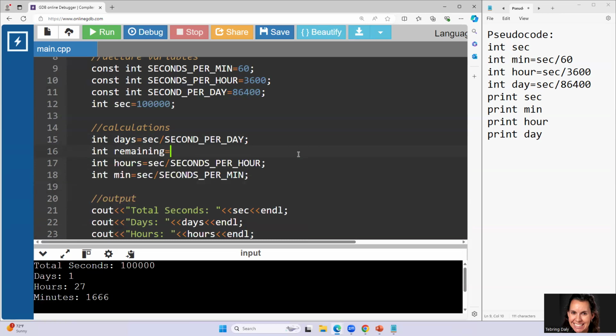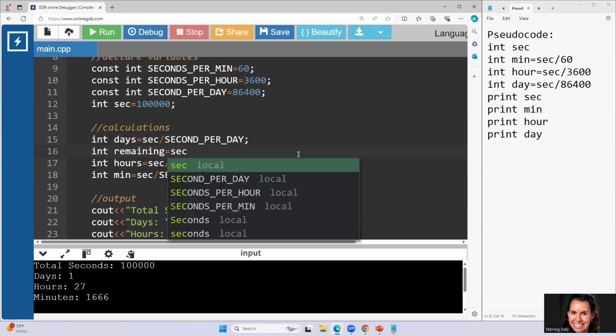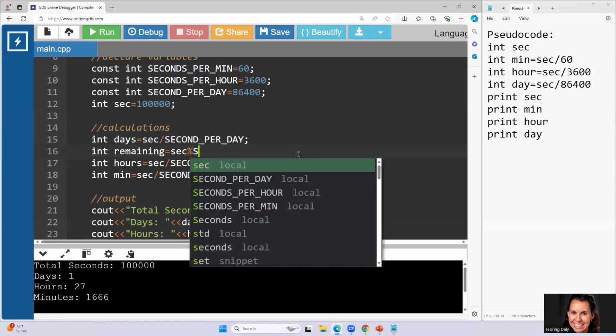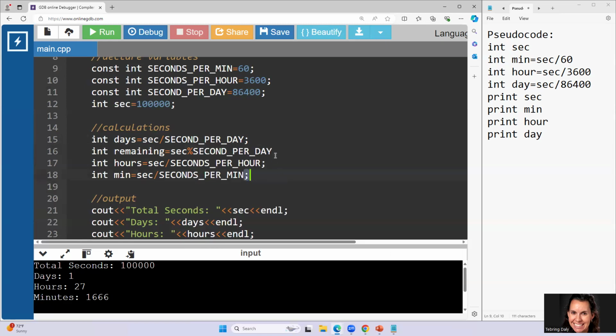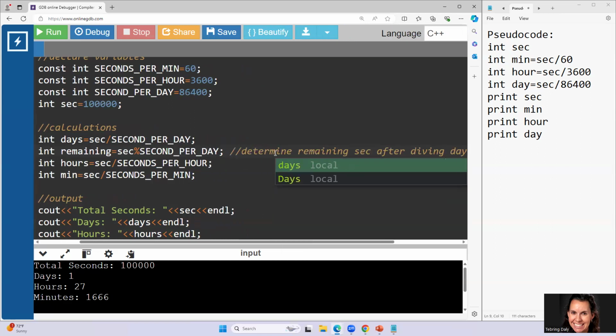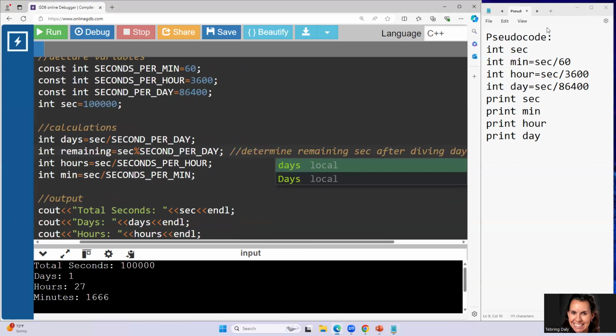Okay. So I'm going to say int remaining equals the number of seconds, which I put SEC, whatever you put for seconds. And then you're going to put modulus, this one always throws everybody off, how many seconds are in a day. And then I want to talk about that for a second. You want to put a comment, determine remaining seconds after dividing days.